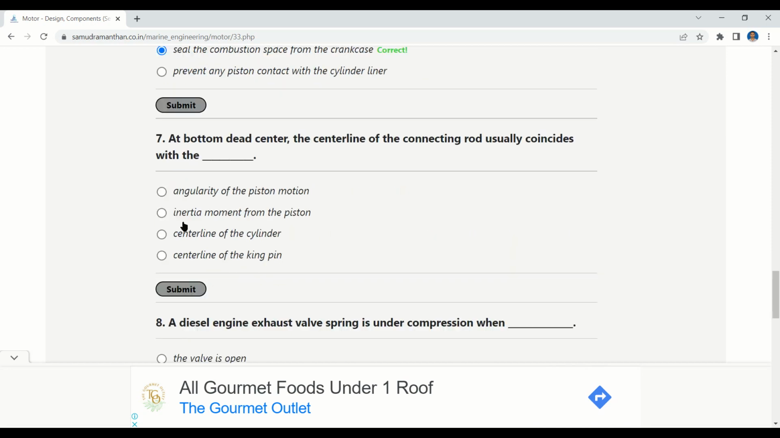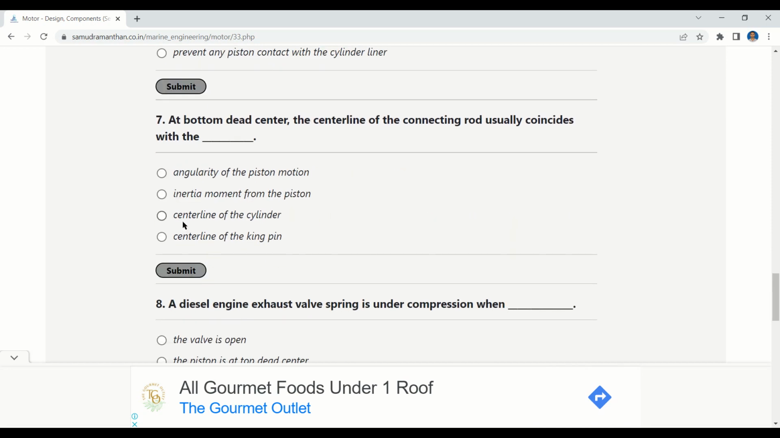Our next question is, at bottom dead center, the center line of the connecting rod usually coincides with the, and the options are: angularity of the piston motion, inertia motion from the piston, center line of the cylinder, center line of the crankpin. The correct option should be center line of the cylinder.